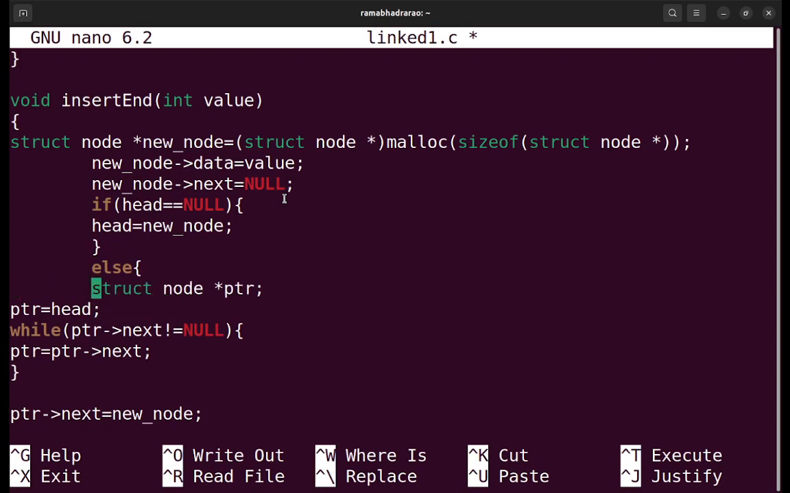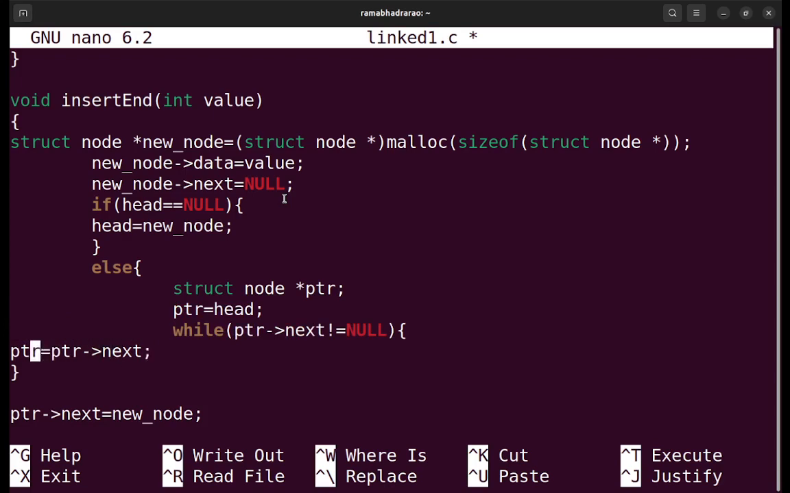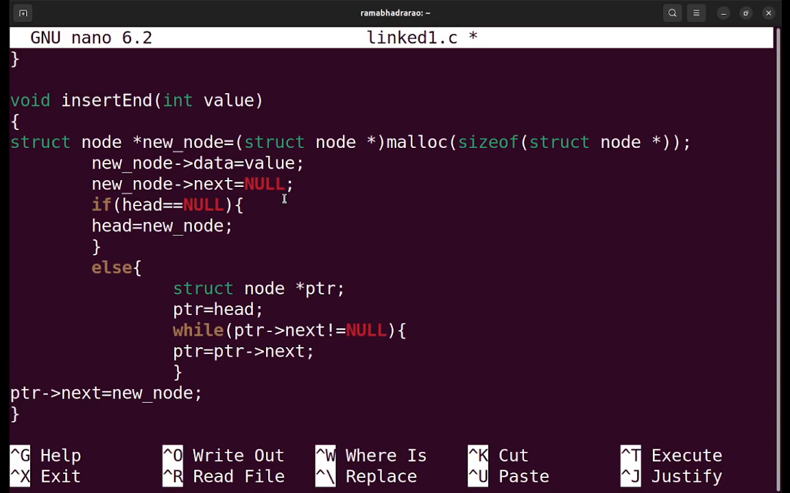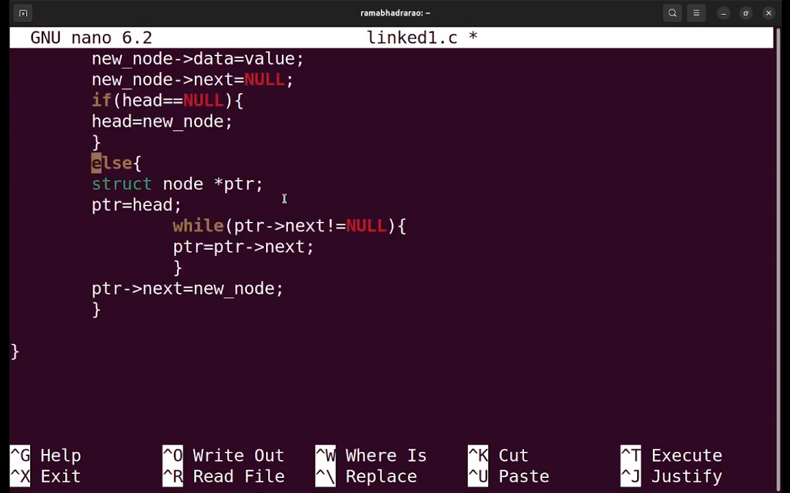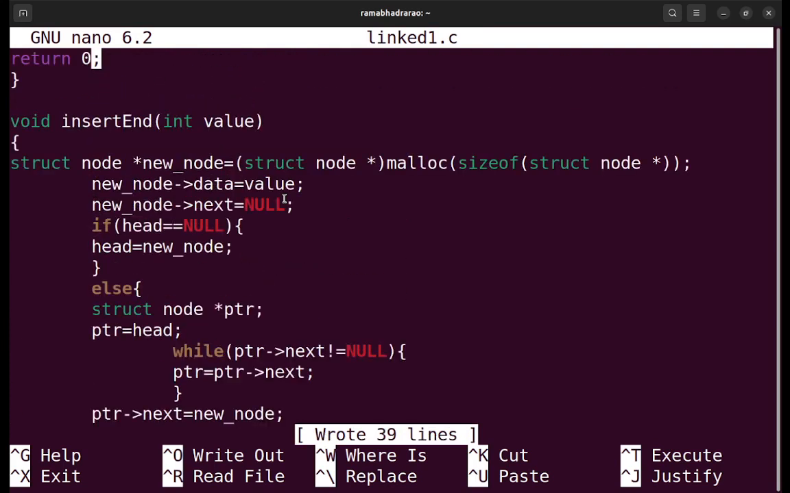So in the else part I am taking a temporary pointer. So pointer equal to head I am assigning. I am running the while loop to reach the end of the node. Once I terminate from the while, I am in the last node. Then I am writing PTR next equal to my new node, assigning to the last PTR next. By default PTR next will be null. I am assigning the address of the new node. So then this else condition is also closed. This is my simple code to insert data at the end.